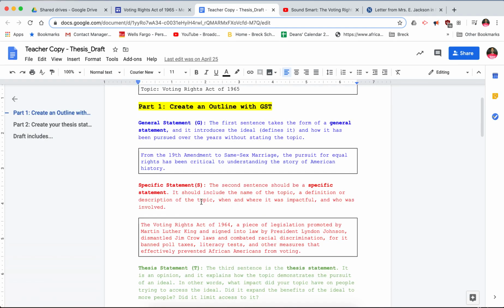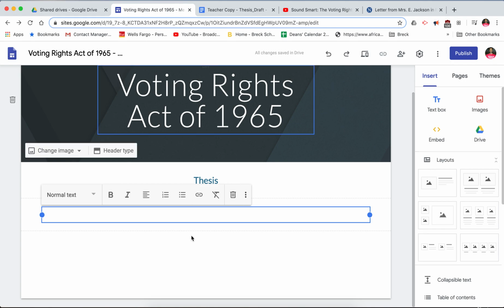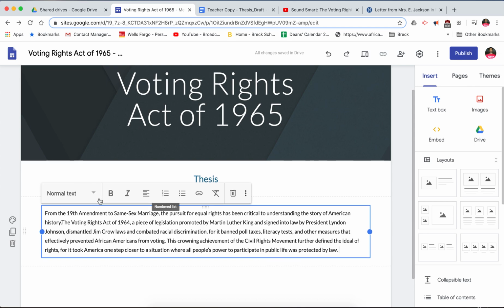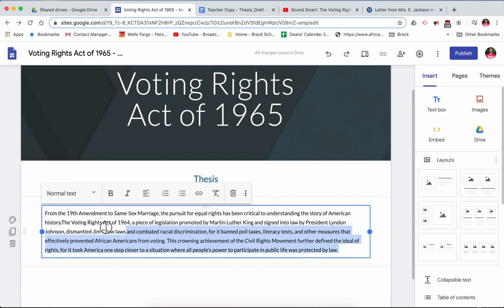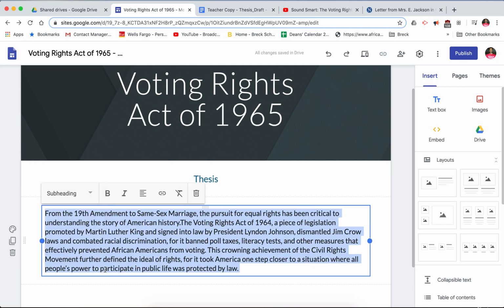And what I'm going to do is find my thesis statement, which is right here. I'm going to copy it, and I'm going to plop it right in here. And there is my thesis statement. I could make it larger by playing with this. Like I could make it a subheading if I really wanted to make it a little bit larger so it's not larger than my heading. And then it would look like that.